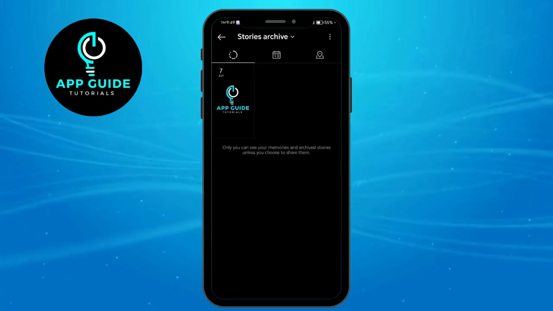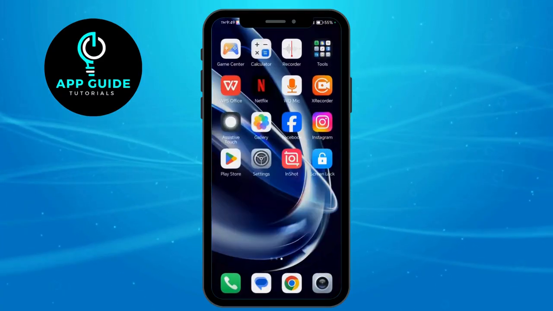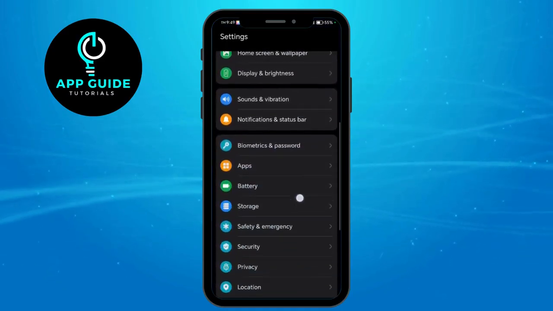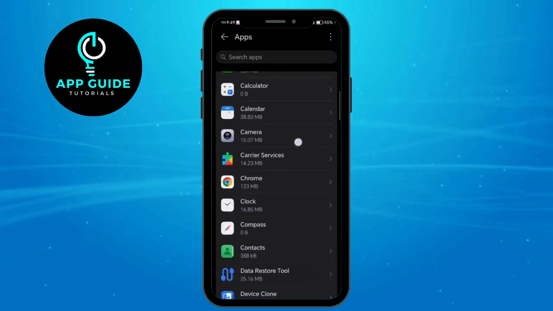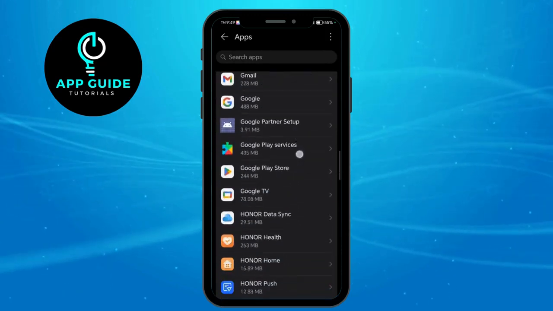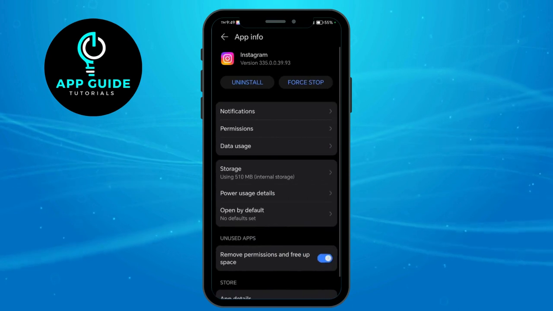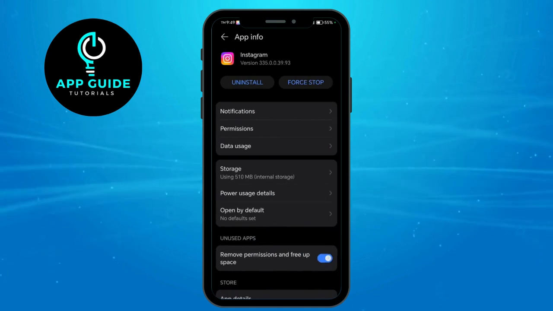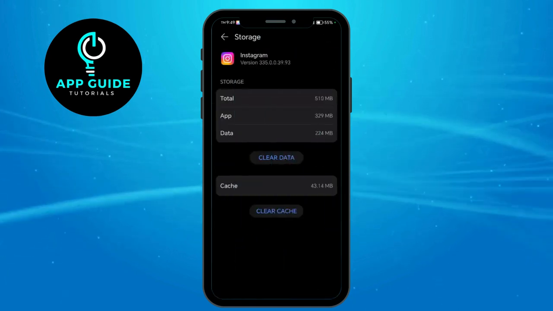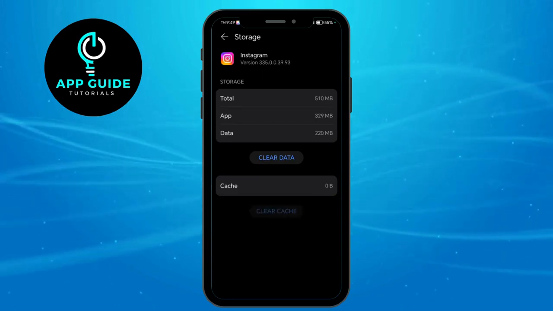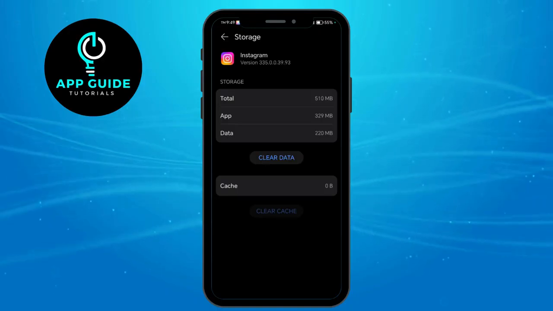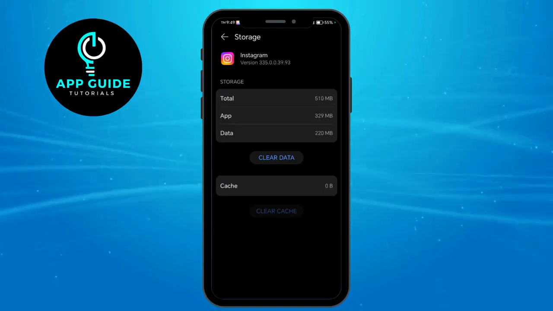If that still doesn't work, all you have to do is to go to your settings, look for apps, and then click on apps again. Now you just have to search for Instagram. Once you're on Instagram, all you have to do is to click on storage and then tap on clear cache. This will enable Instagram to restart its course of program. So that's it. That's the whole process.